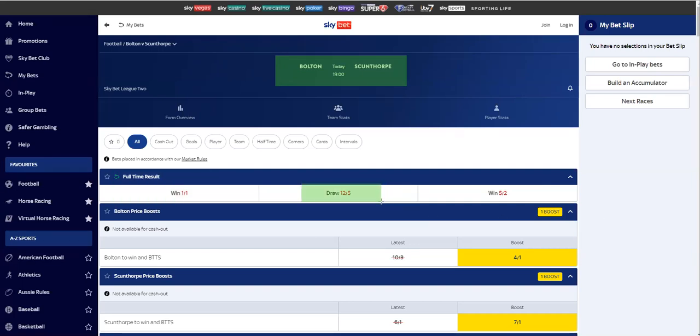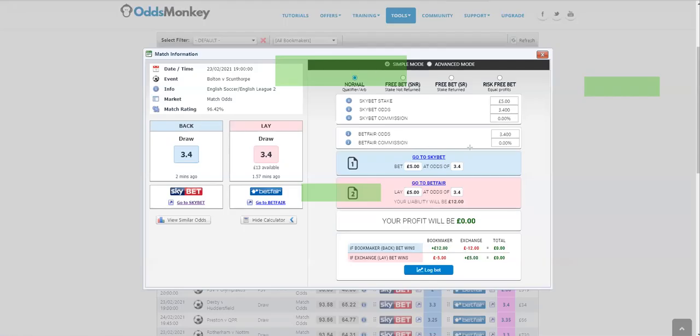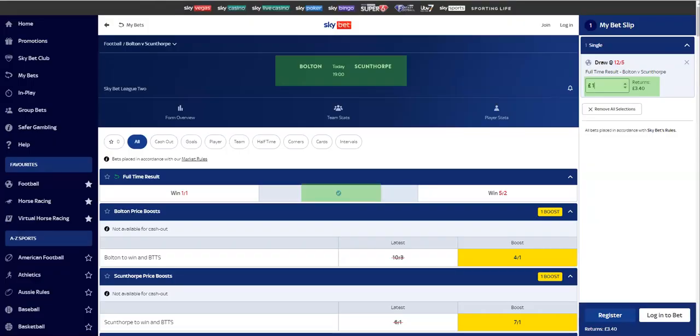So we've got the draw. It's the draw that we're supposed to be backing. As I'm not logged in, it's not showing in decimals. But if I click it over on the right hand side, it's come up, draw at 12 to 5. So just to highlight the point, if I just pop a pound in there, you can see that £1 would return £3.40. So if I go back to here, the odds are 3.4. So we know that that's the correct odds albeit they're in fractions.